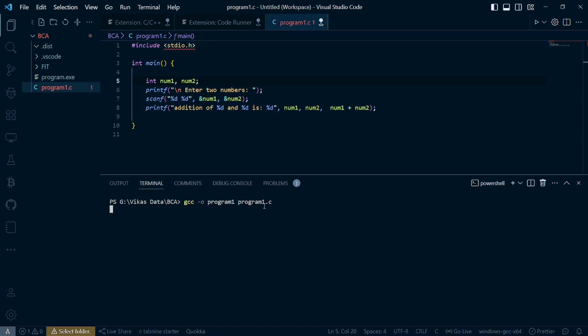Click on enter, and a new program1.exe will be created. To run this, you just have to type ./program1, as we have created the program1 file. Just press enter. As you can see, it asks to enter two numbers, which is our code in the C program file. Let us say 2 and 2. As you can see, addition of 2 and 2 is 4. So basically we have typed the same thing.